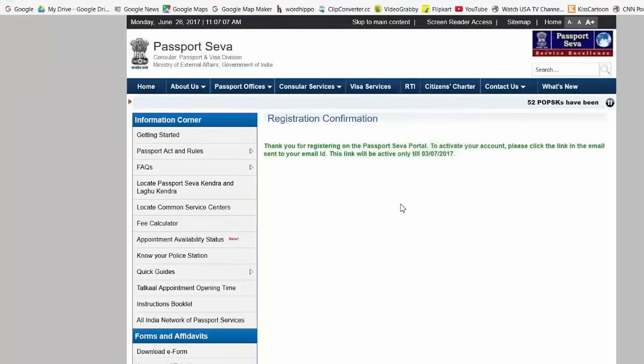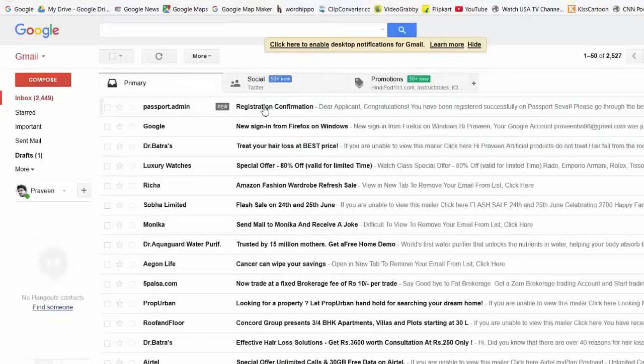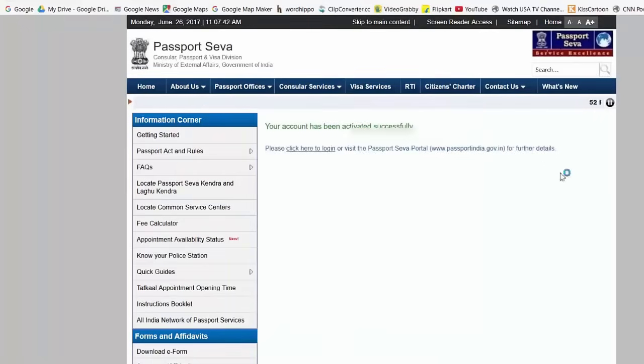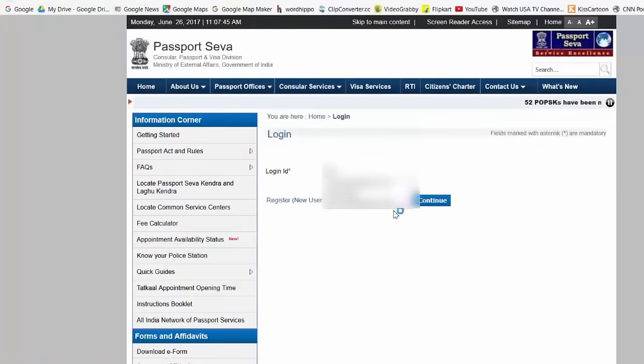Okay, now the registration is confirmed, but you need to activate your account by checking your email. So please check your email, and there you go. It's from passport admin, registration confirmation, and click this link. Now you need to type your user ID, which I presume to be my own email ID, both are the same. So I'll just give my email ID and submit. Okay, my account is activated. Now I can log in. Let's log in then.